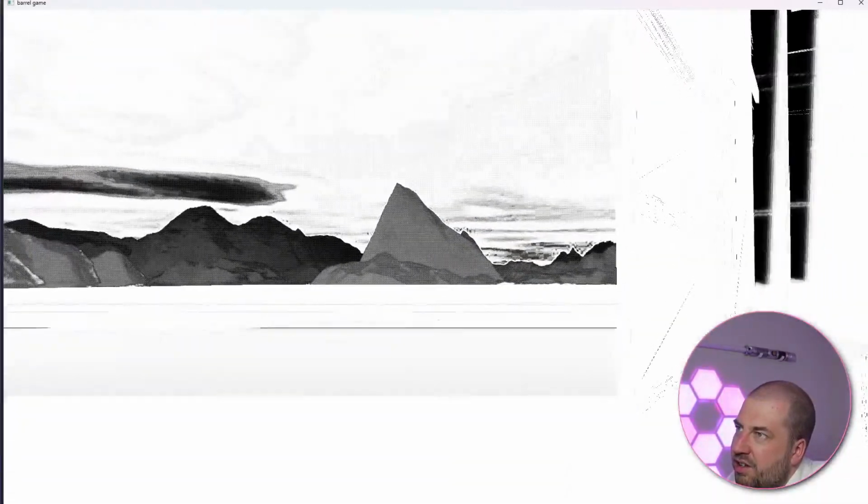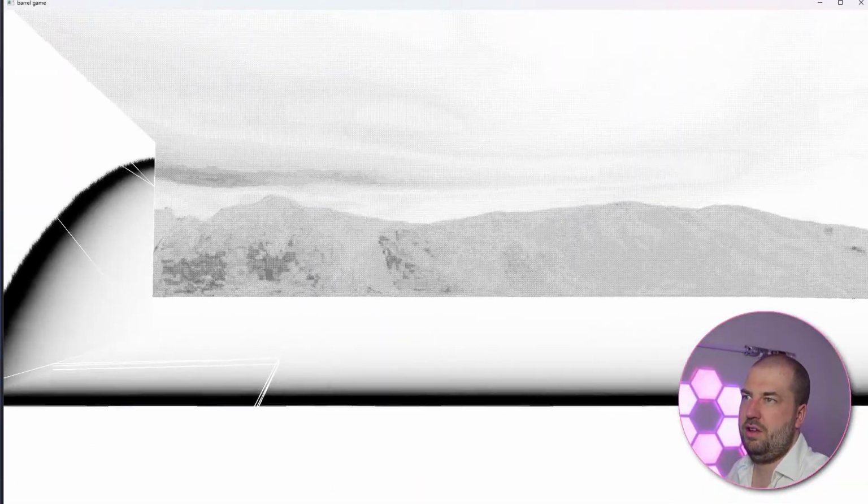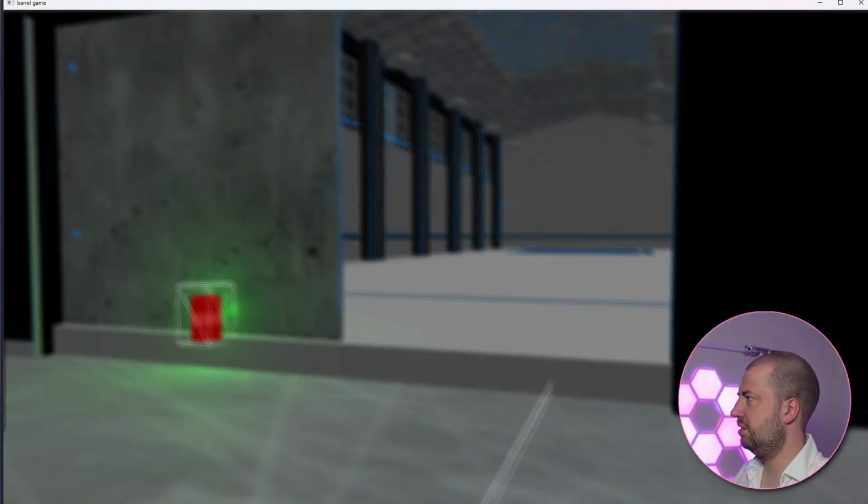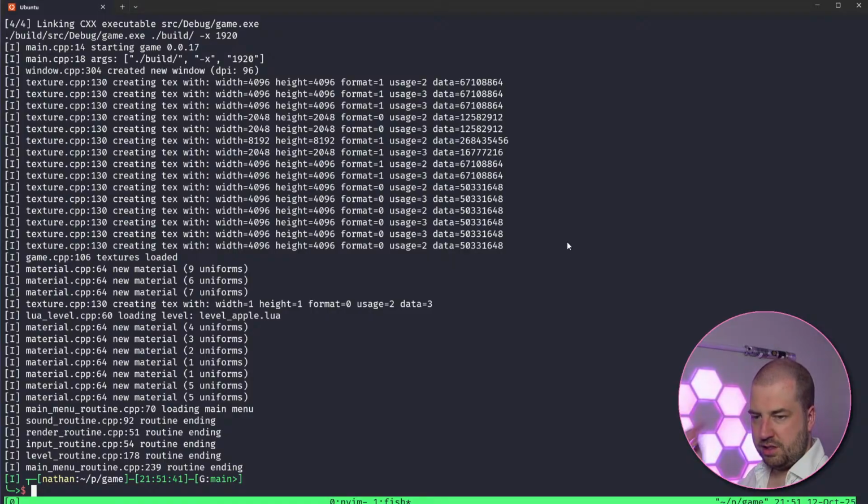Step outside. Let's have a look at the mountain. The mountains look pretty cool. Right. That's concerning as well. Why is that not grayscale? Problem for later.